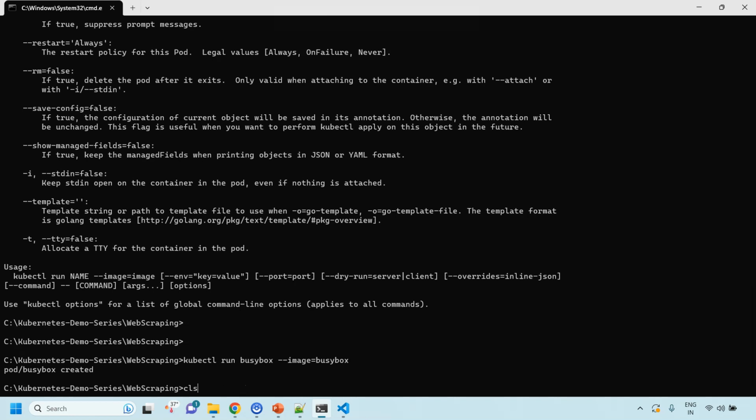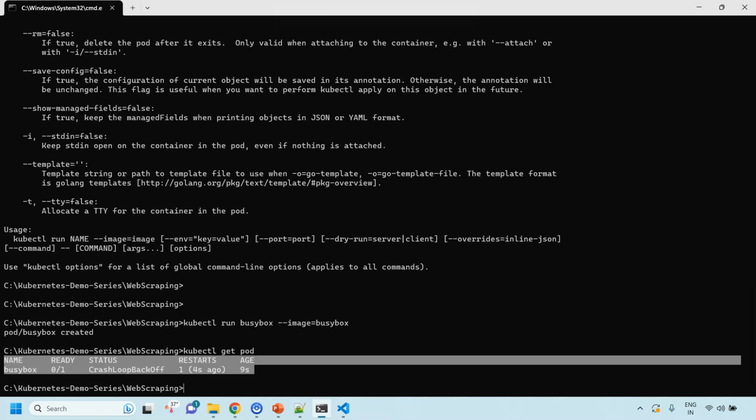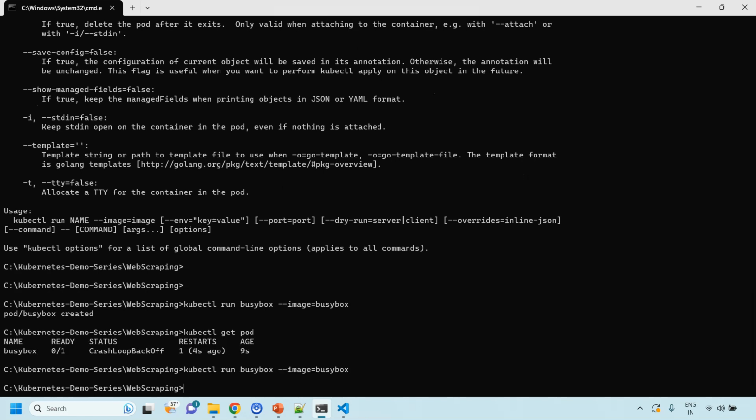Let me use the previous command again. And see, it is already created. And now it is in crash loop back off stage. This should not be seen as an error because while creating the pod, we did not specify any command. What this means is immediately when the container came up, because it did not have any action to perform, it just died, so it entered into this state.